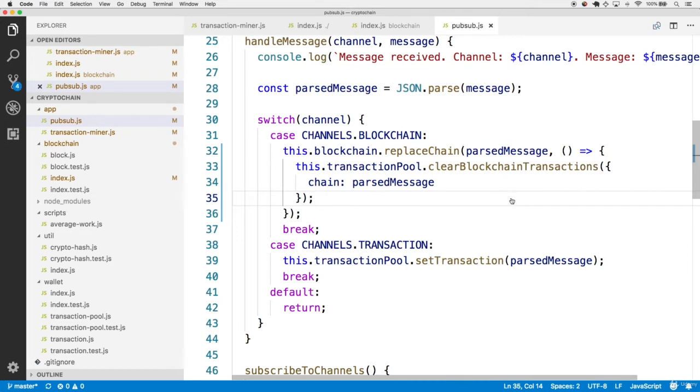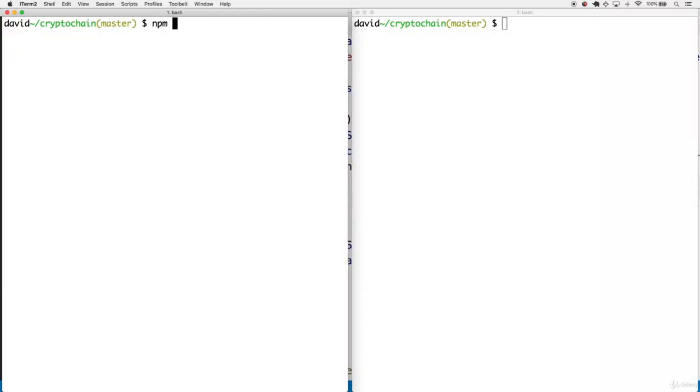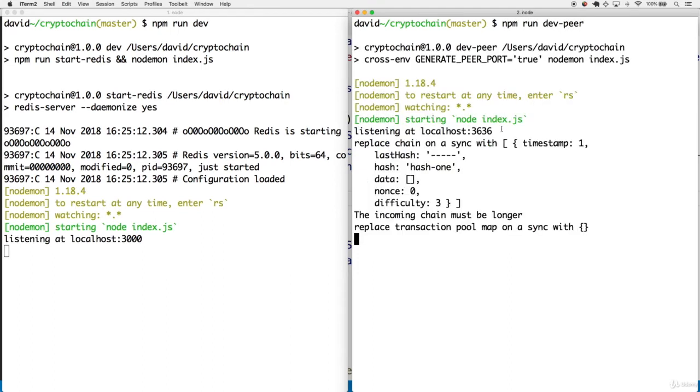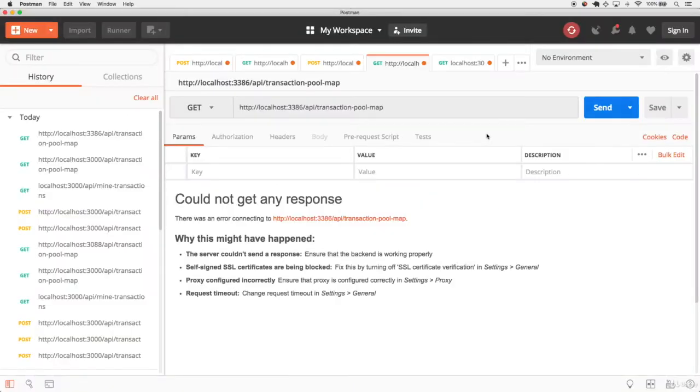So go ahead and open up the command line once you have those changes. In one tab, I'm going to fire npm run dev to get the main node going, and in another tab, I'll fire npm run dev peer to get a peer instance. Now make a note of your peer address. Mine's a pretty cool one, 3636, so I'll be sure to use that when I make requests to the actual instances through Postman. So go ahead and open up Postman.